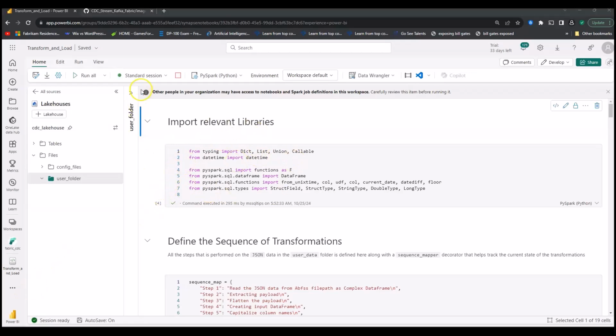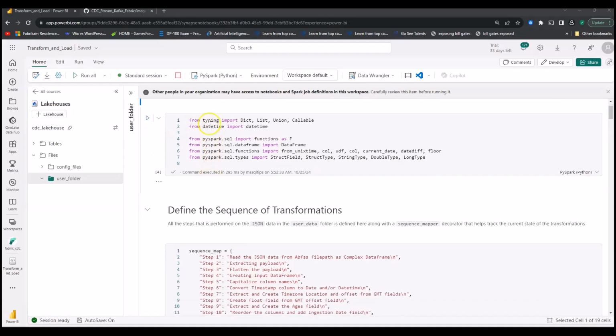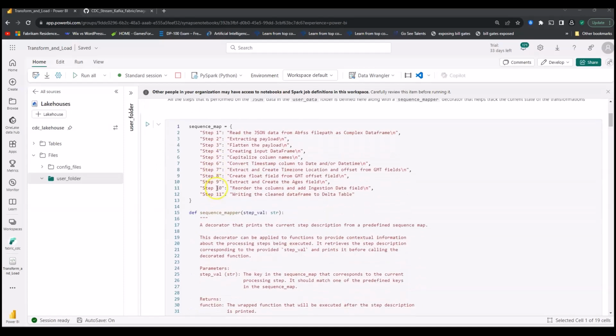Okay, our session has begun, so we can go through the notebook. So the first thing we do is to import all the relevant libraries. So we have the typing for type hints and the datetime library, as well as the PySpark libraries. Right. Then the next thing we do here is to define a sequence map. So this sequence map just tells us what are the steps being executed by our code, essentially on the data that is found within this user folder.